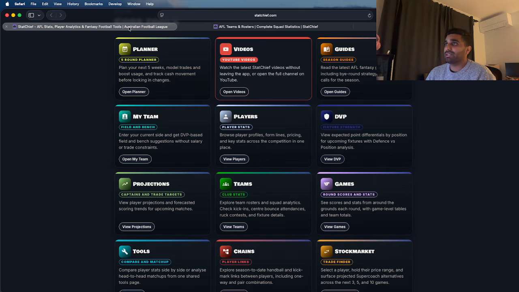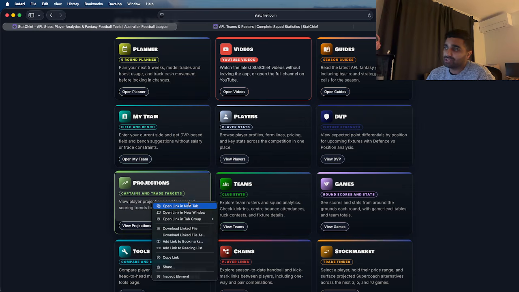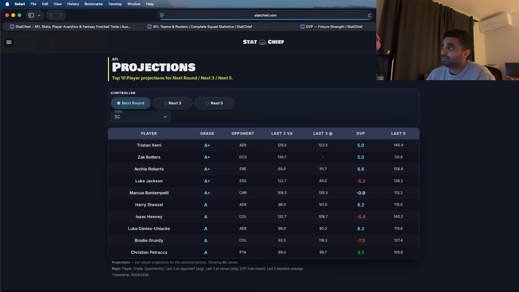Jumping back, we'll go back to projections. So this is another very popular one that people go to for knowing what captains to pick for the week. Sometimes because I do the projections before the injuries come out, sometimes the players will be injured, and I just don't redo the projections. So maybe that's something I can adjust in the future, but it's just a guide.